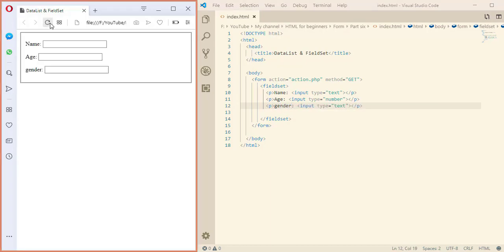So what do you see now? Nice. There is a border that surrounds the elements. So fieldset makes a border or box that surrounds related elements. So if this form is for identity, we have to define or make a caption for this box to inform the user that this form is for identity.